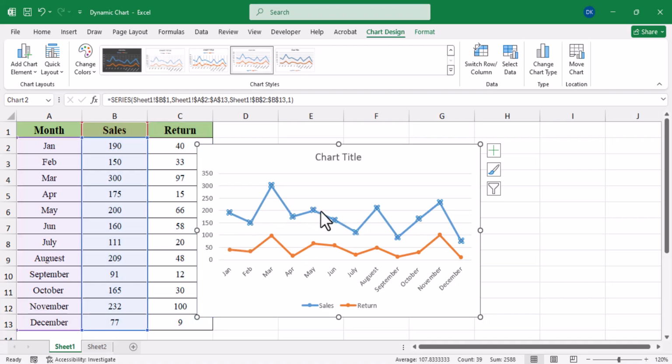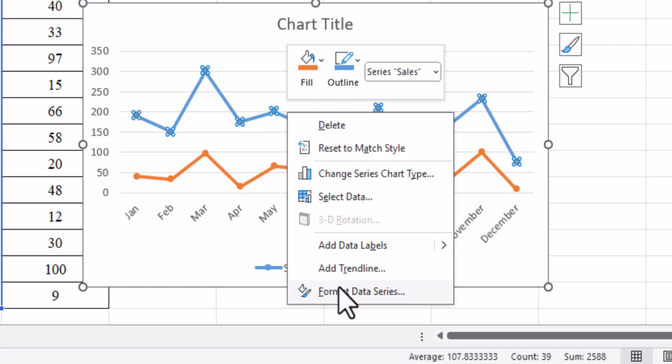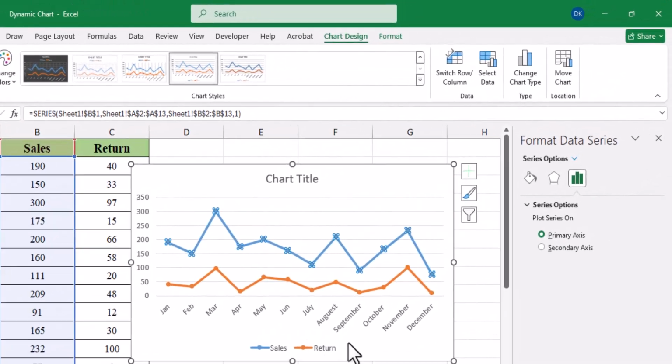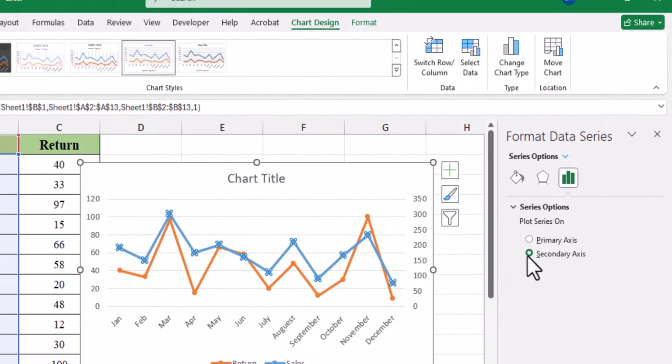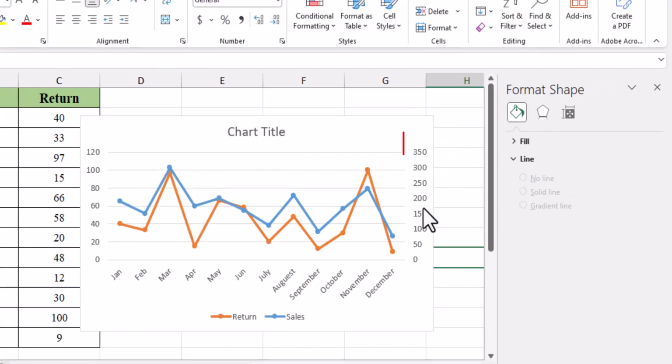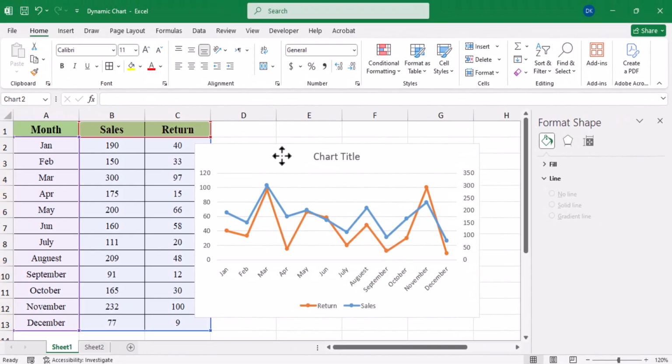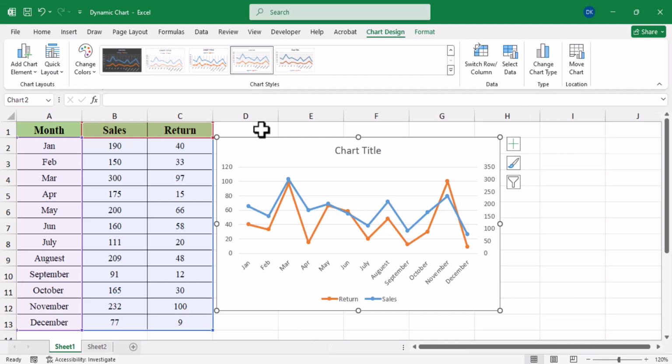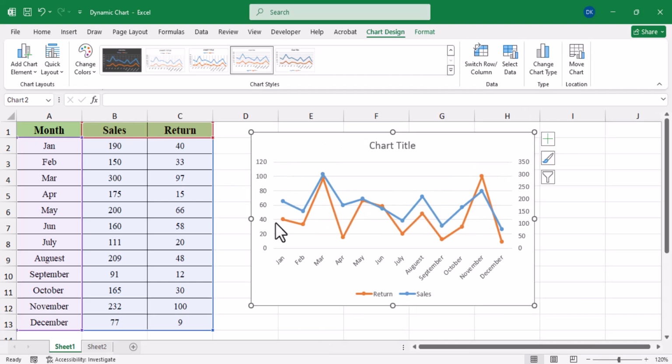Click into this, right click, format data series, secondary axis. As you can see, secondary axis is added here. Left y-axis is return data, right y-axis is sales data.